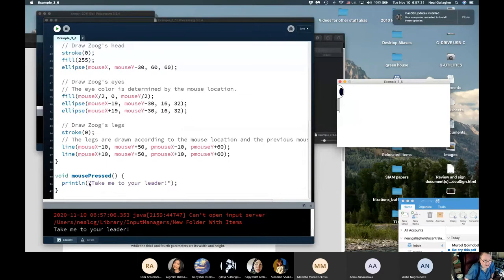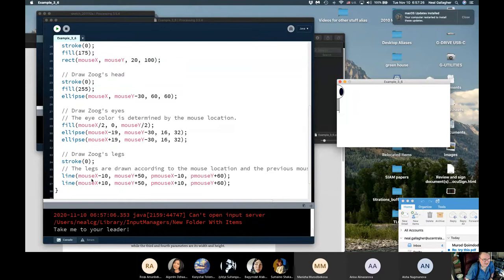Okay, are we changing the color of his eyes? The eye color is determined by the mouse location. That's what it says here in this comment. And that happens by fill. Here's fill. Now remember, we have red, green, and blue. Now I understand the red. Red is determined by the position of the mouse divided by 2. Green, there's no green. And then we have blue, determined here by the position of the mouse divided by 2. But I'm only seeing red. So I'm a little bit uncertain as to what's going on with that.